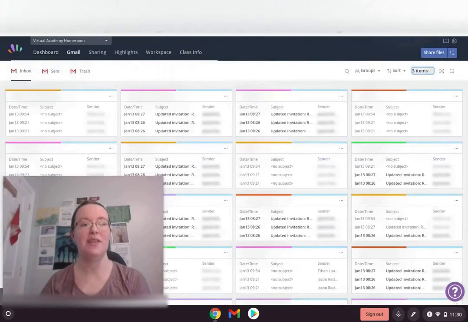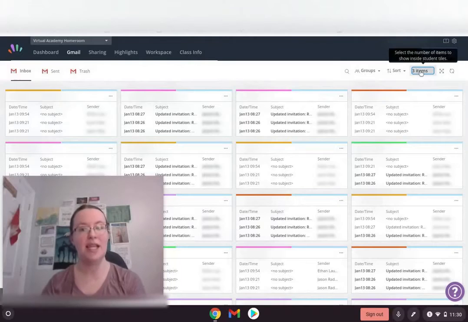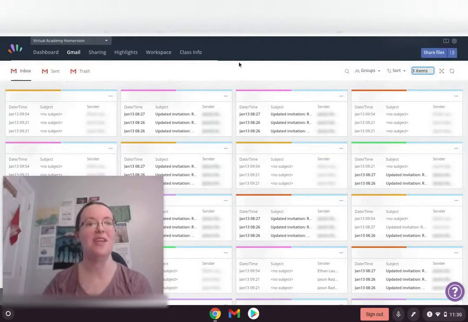Gmail is where you can see inside your students' email inboxes and see which emails they have read, which are not bold, and unread, which are bold. You can change how many items you see in a list in the top right-hand corner here. Super useful.